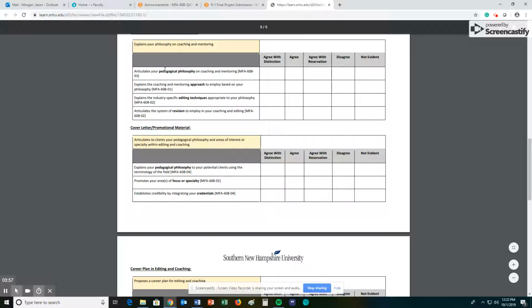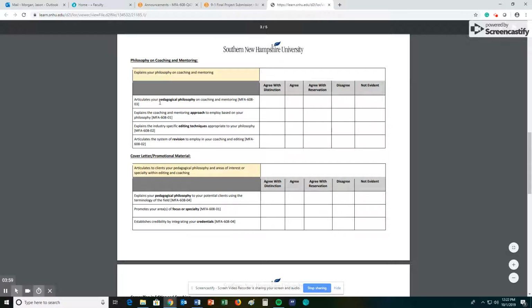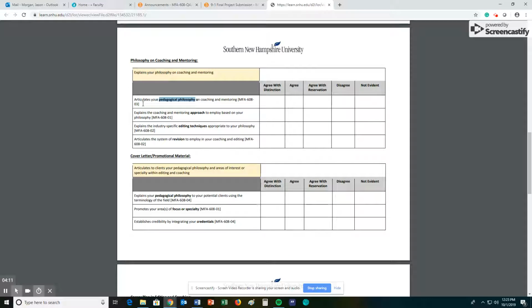I'm going to go in here, and the first thing I'm going to look at on this particular paper is: are you clearly addressing the pedagogical philosophy on coaching and mentoring? And are you giving examples or reasoning? Are you backing up your philosophy with reasoning and evidence and examples?